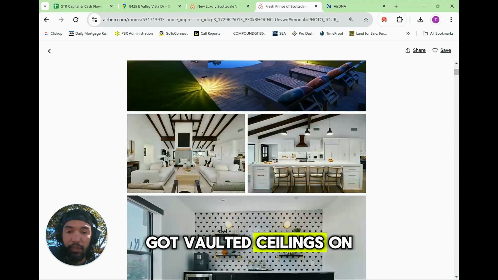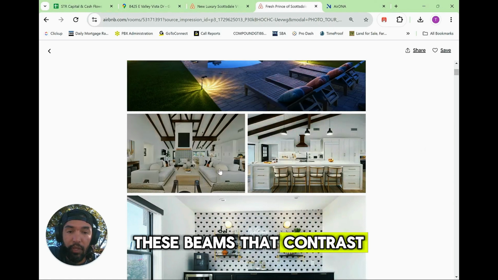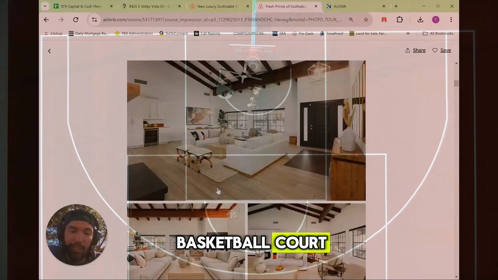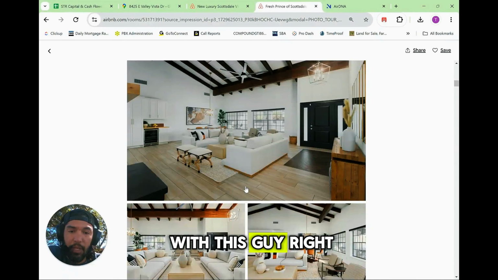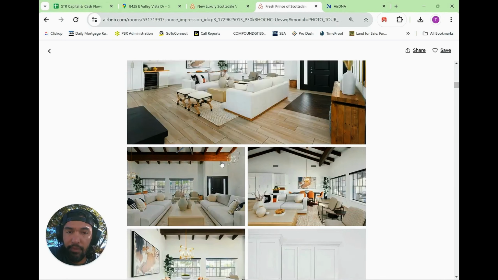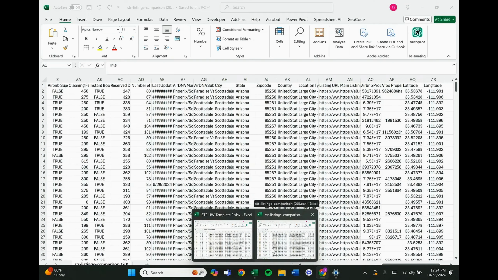We've got vaulted ceilings on the inside with these beams that contrast really well with the white ceiling, which is also this shiplap. I'm just seeing we got a basketball court. Like, I can't compete with this guy, right? I just can't. I'd have to scrape the house, buy the lot next to it, and then rebuild this. Okay, so we're just going to go to the next one down the list.